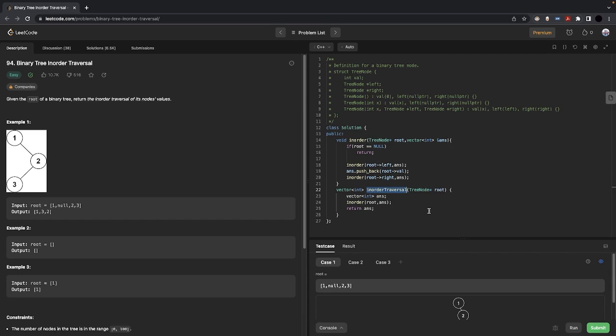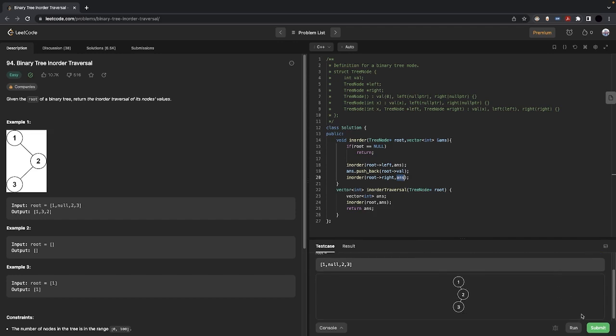So let's see. First of all, we make a vector of answers. We'll store the answer, and then we call the function inorder that we have made. You can see if root is null, then we just simply return, and then we move to the left side and then print itself. Print itself basically means we are putting the values in a vector, and then we move to the right part. That's all we are doing, and let's run this code.